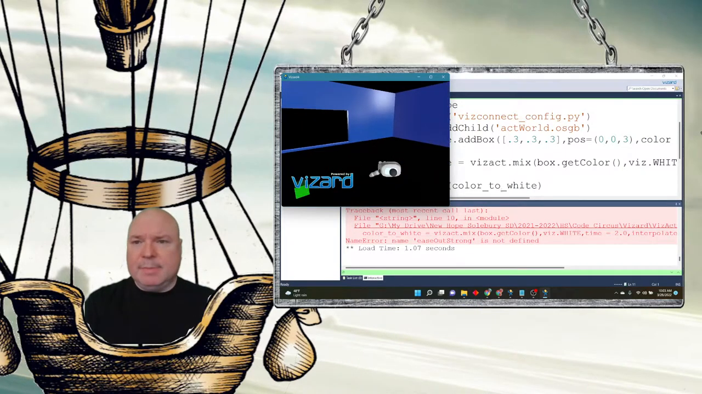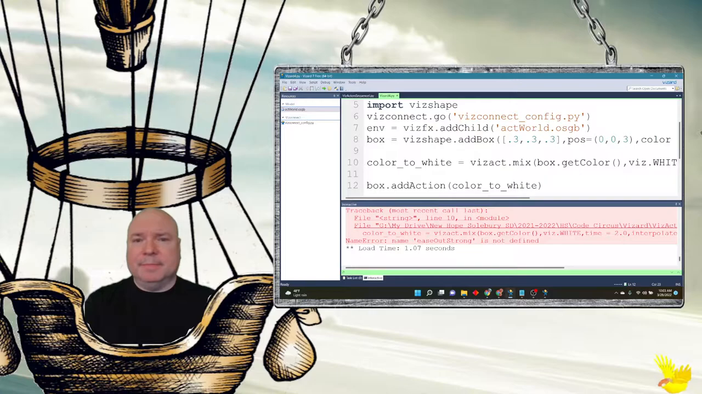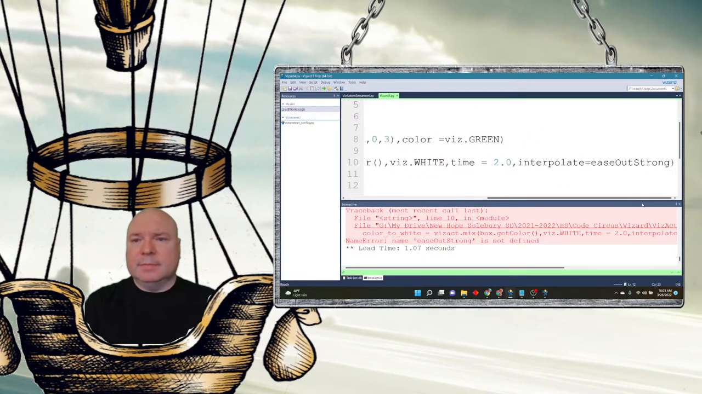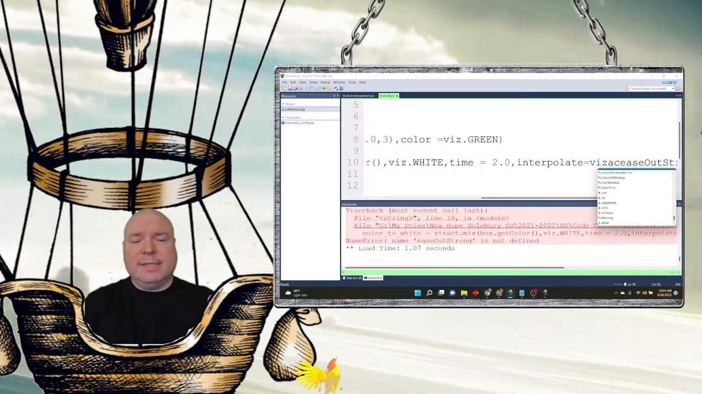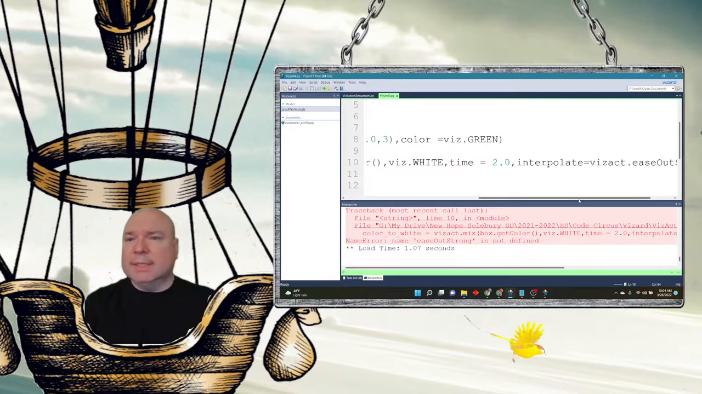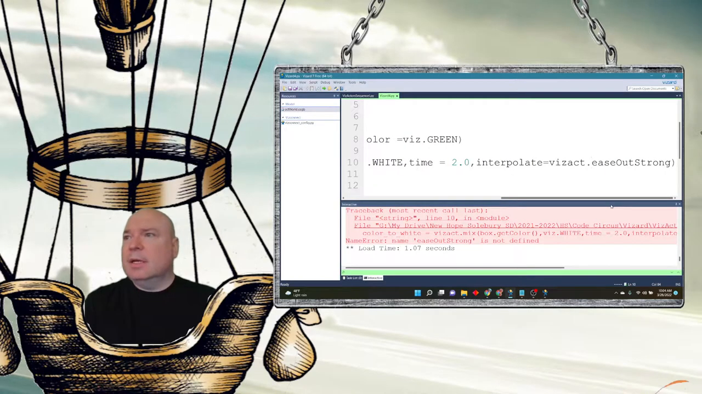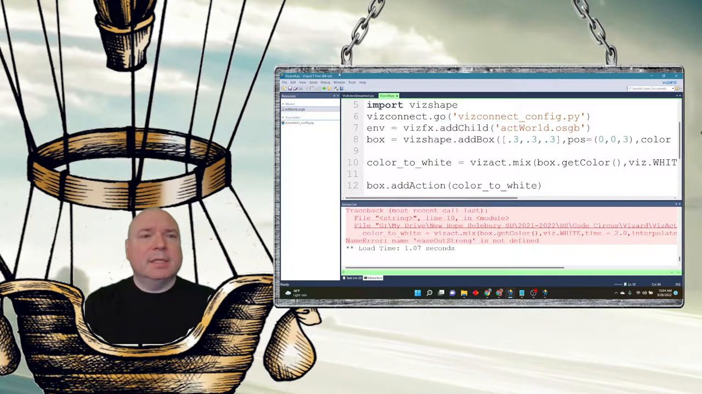Oops, did I misspell something? Let me see. I wrote equals. Oh, it is. I forgot visact. Visact dot ease out strong. Sorry about that. It's a visact constant. So here we go. Relaunch.